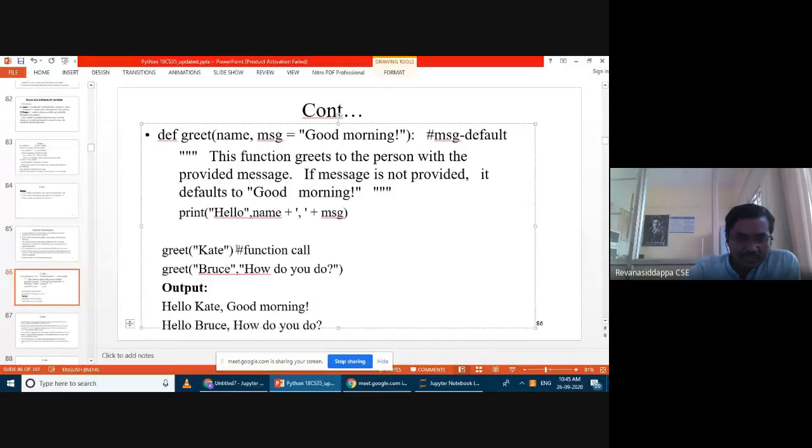Okay. Similarly, I have one more function call. This is the first function call. Similarly, I have a second function call. Greet of name, I am passing Bruce, and the message is how do you do. So now I am passing the values for both parameters. This is the first parameter, called the required parameter, and the default parameter. Required is Bruce, and the default I am passing as how do you do. Right. So my output will be print hello.